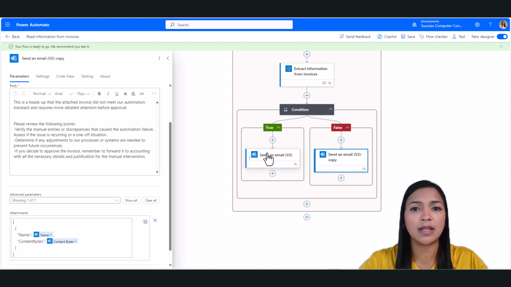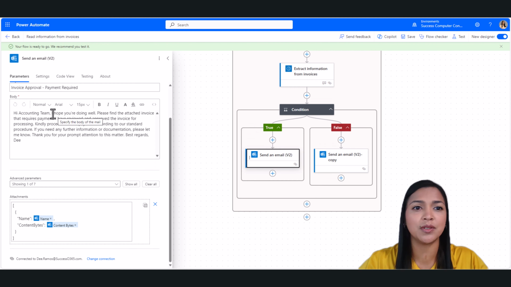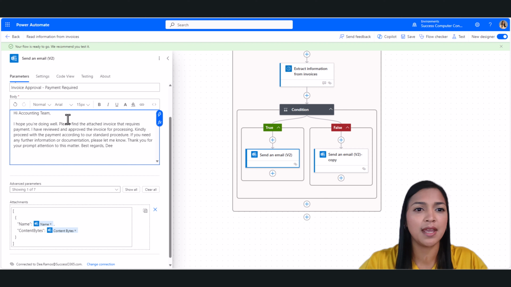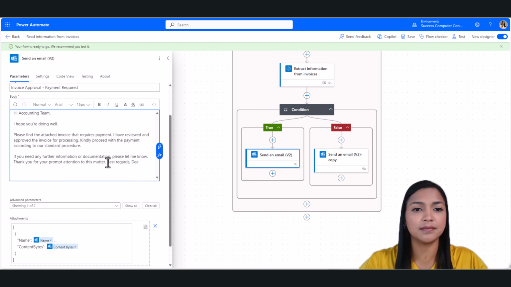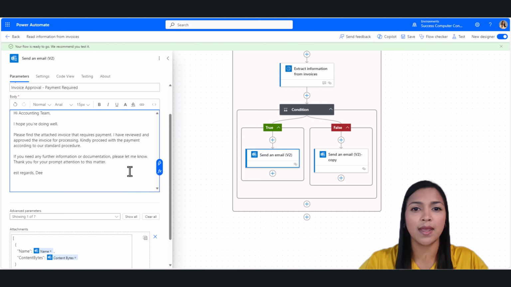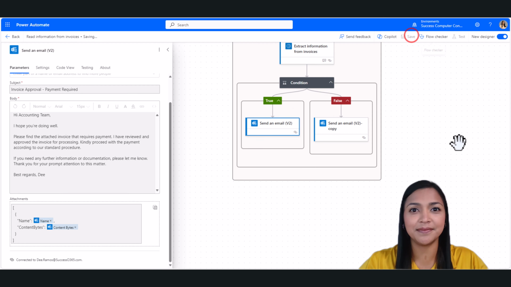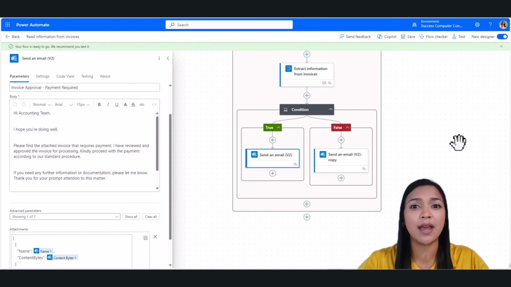Okay, good. So let's go to this one as well. This one also lost that paragraph formatting. So let's add those again. Okay, save one more time. Great. Okay, so now this flow is good to go. We can start running and testing it.